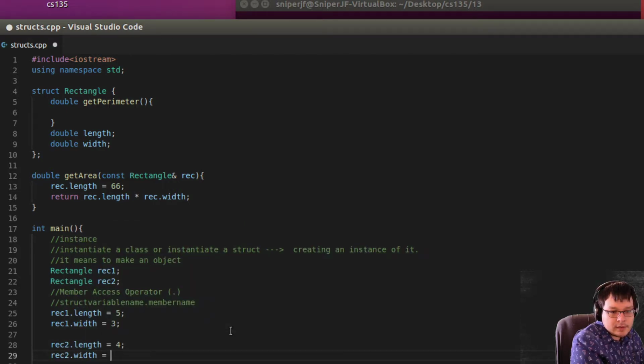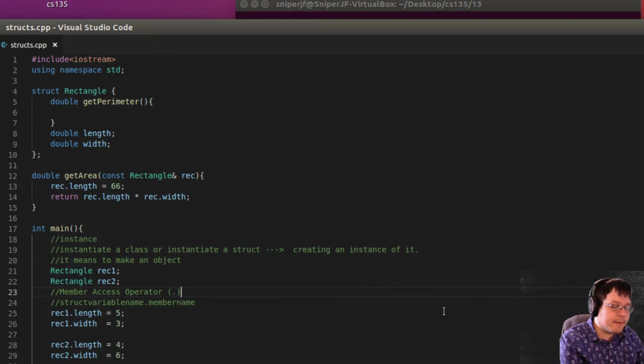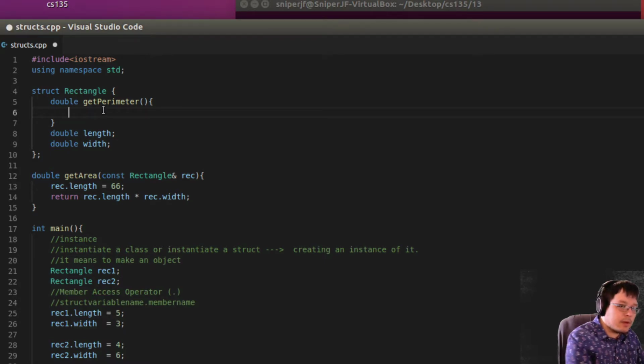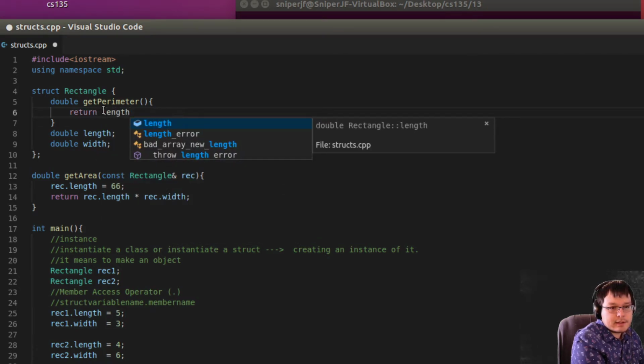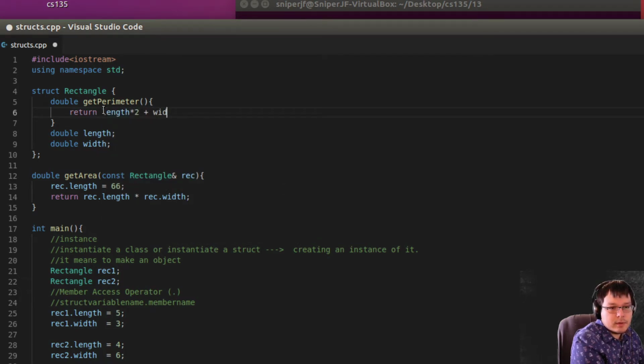And this one has 6. Okay? Just make it nice looking. Okay. When I say this function has access to the member variables, it means it has access to length and width to the point that I can simply do return length times 2 plus width times 2, which is the area of a rectangle. Or sorry, the perimeter of the rectangle.